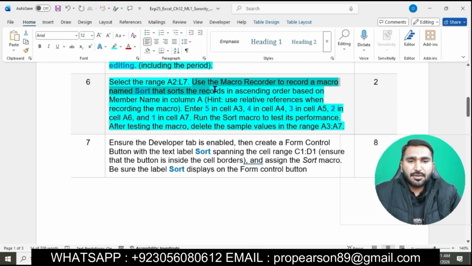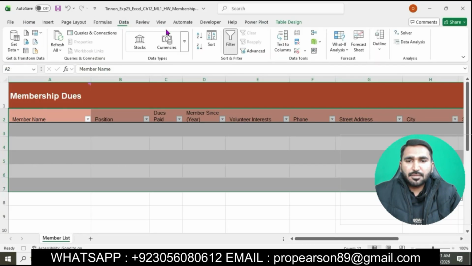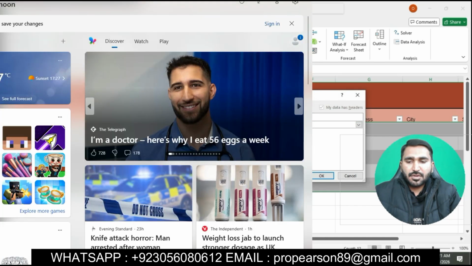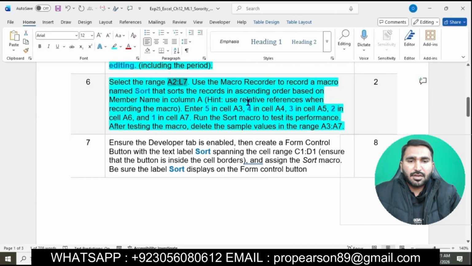So the next is, select the range A2 to L7. We will enter this range. Go to the Data tab, in the Sort and Filter group. Click on Sort. Add the level: the member name, and the order is ascending order. You can see ascending order based on the member name in column A.